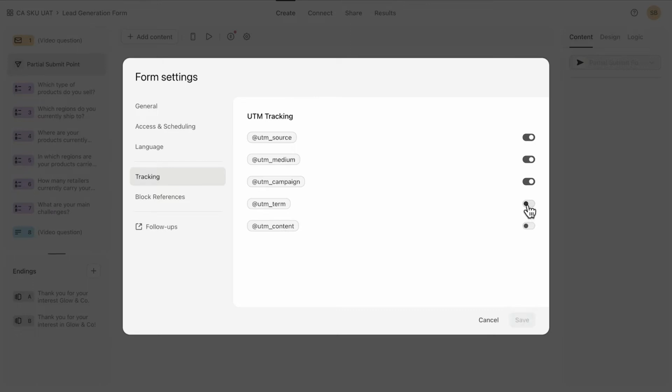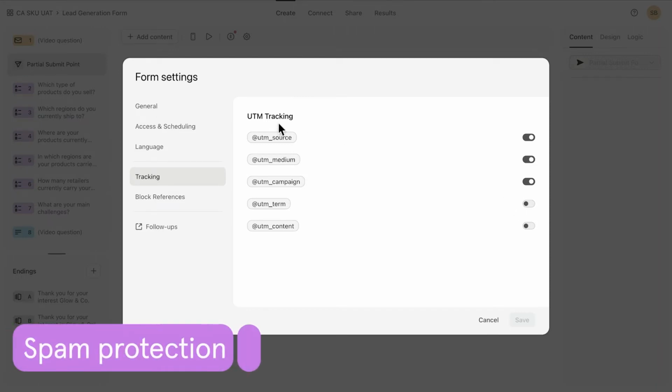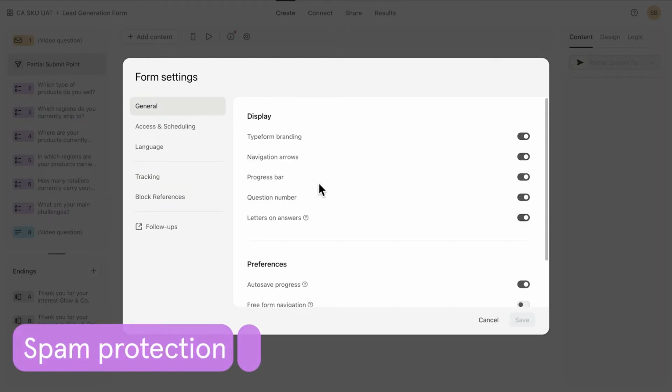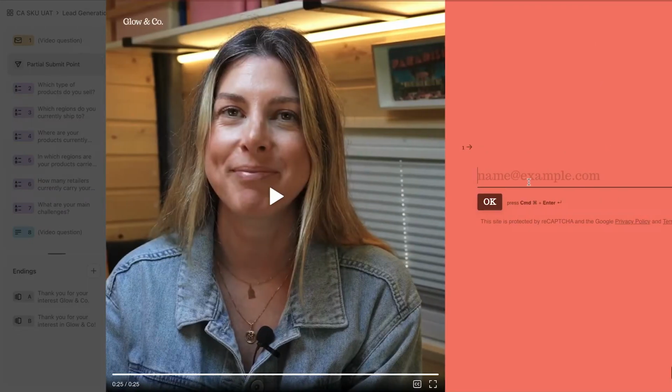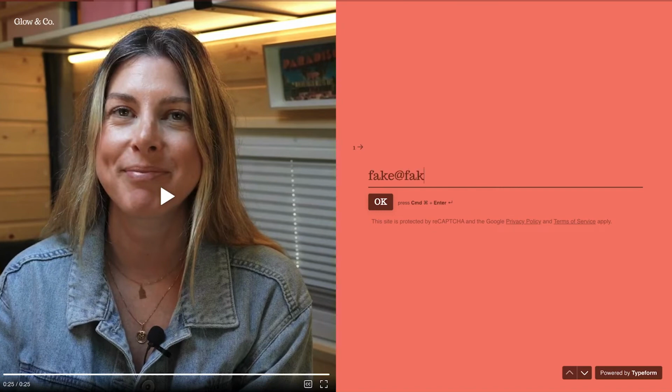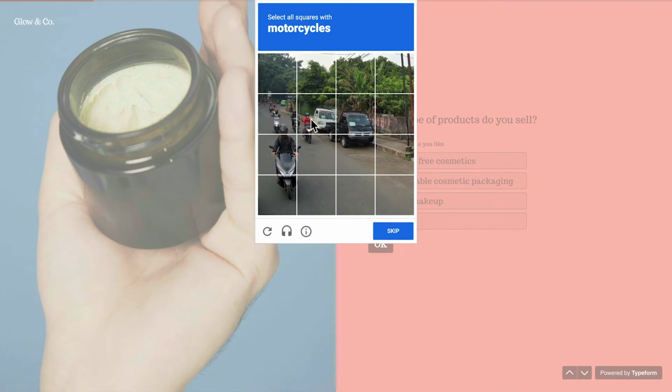Another feature in settings that I want to highlight as part of this new package is spam protection. Under General, you can see at the bottom the option to toggle reCAPTCHA protection on. This adds an extra layer of security to our form to ensure that we're only getting genuine first-party data and avoiding bots or spam responses. So you can see here when reCAPTCHA identifies a suspicious response, respondents will need to pass a visual challenge to ensure that their response is legitimate.